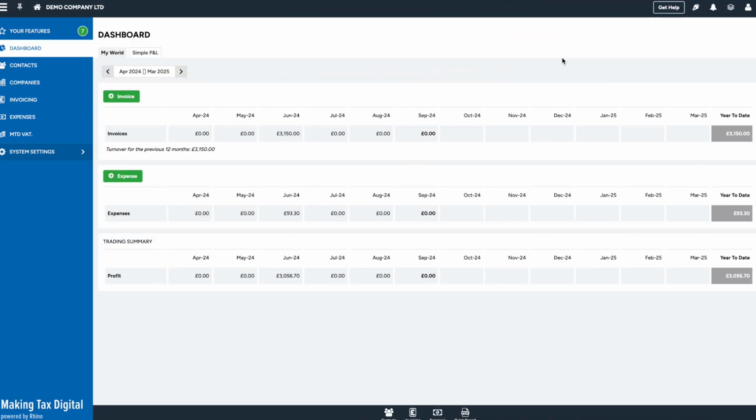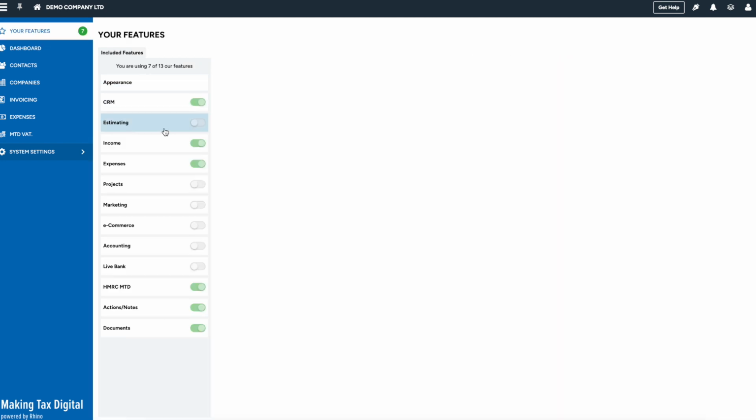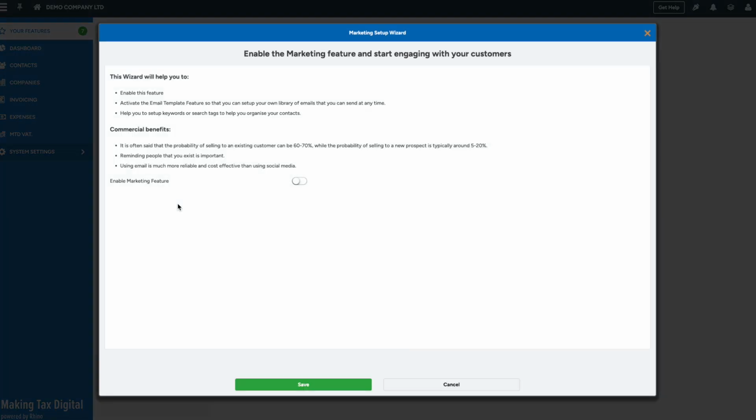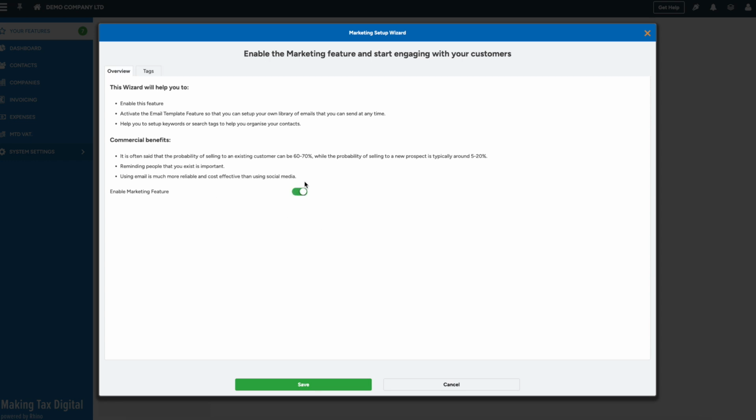In this video, we'll have a look at how you can enable the marketing feature within the Rhino app. So if we click up on your features, this lists all the features available. Click on marketing. It just explains some of the benefits of using the marketing engine. So we just click on this to enable the feature.